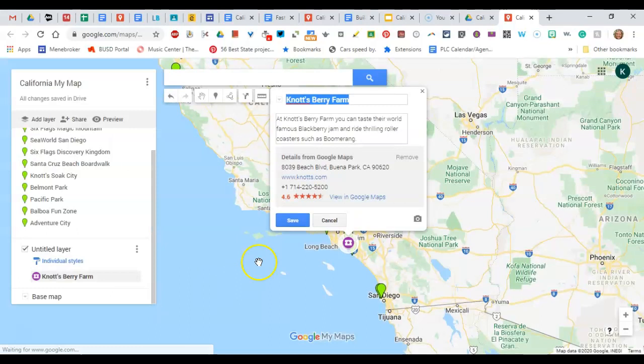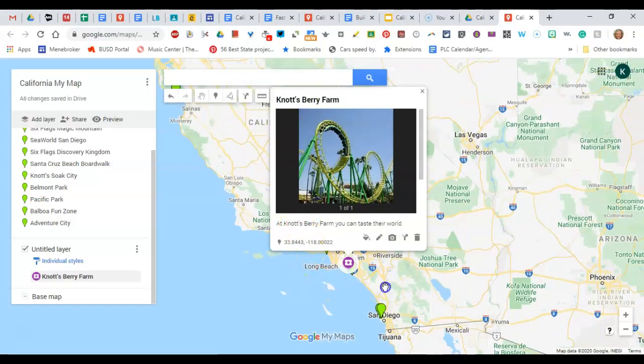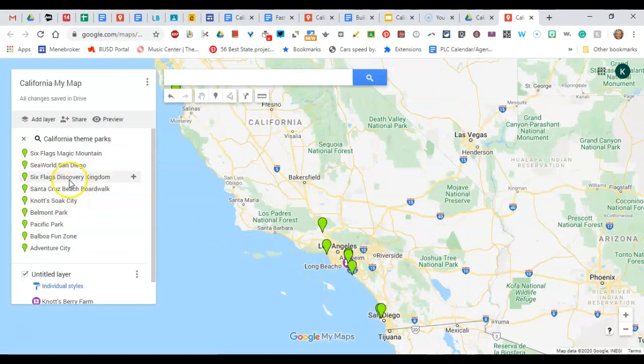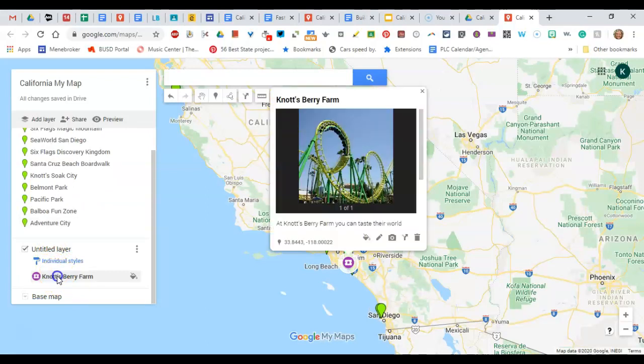Okay, so select. If I want to add more pictures, I can go right here to this plus sign and add more pictures. Make sure that you save. Anytime you want to go back, you'll see that it's now added down here into your MyMap. I can click on it and I can go back and I can edit.